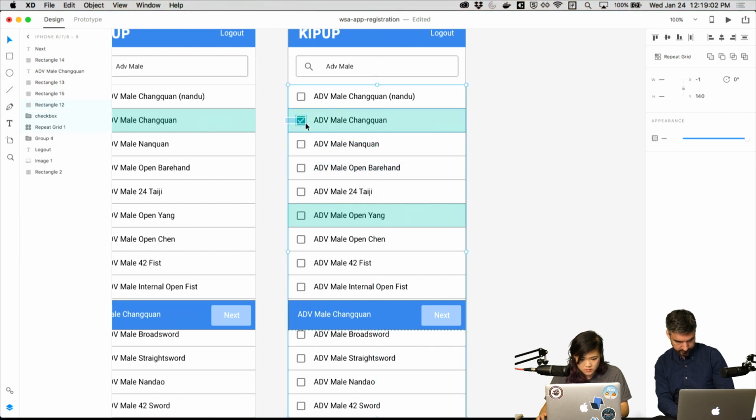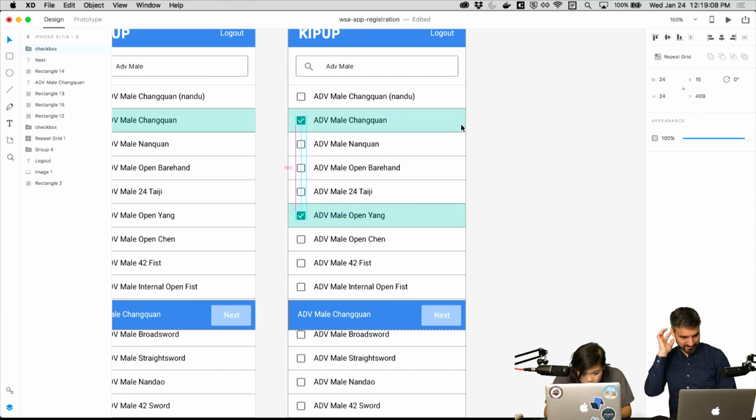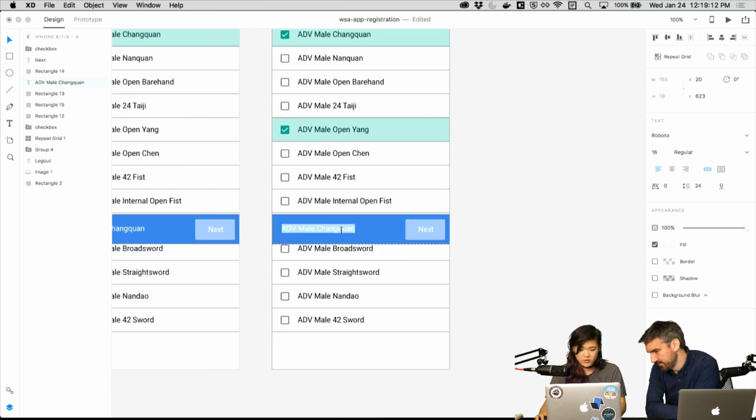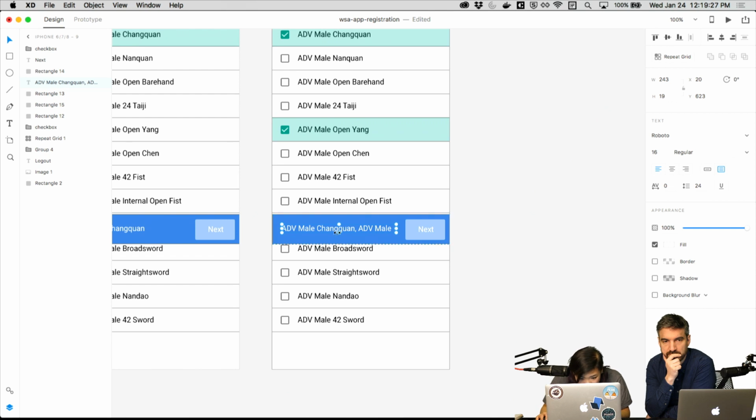Oops. Here we are. And then we'll also need to show that here. So advanced, male, open, young. And we'll make it a text area text. Oh, that's what it was called. And it'll probably need to wrap. And there it is. Okay. Cool.